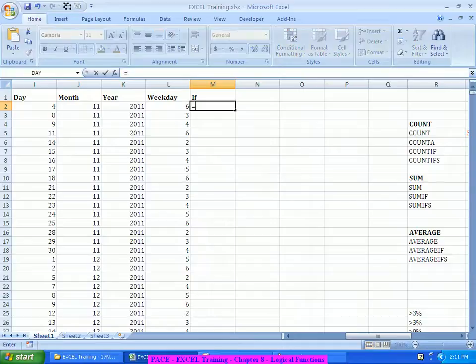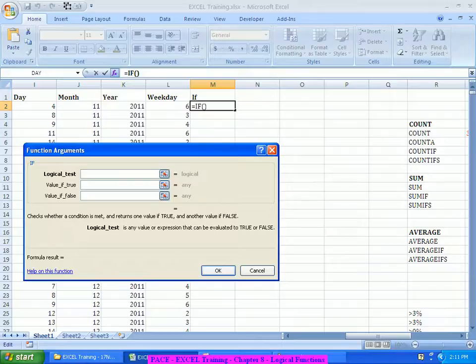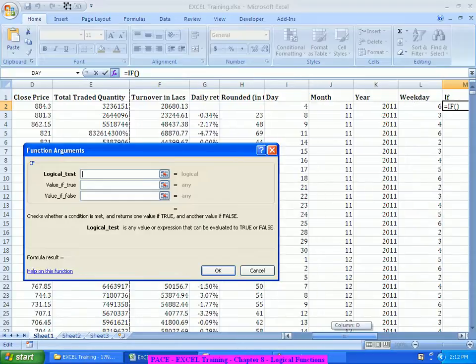I'll use a simple if function. Shift F3. Now, as we discussed, these are the 3 inputs which it is looking out for. The logical condition. So what I'll check in the logical condition is the daily return. The return, is it greater than 5%?